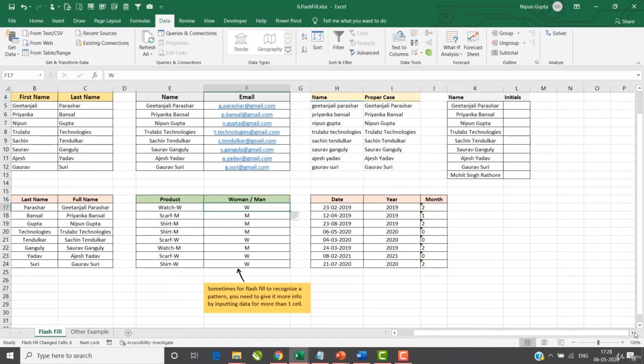Now let's move toward another example. Let's suppose we want to take the years. I simply write 2019 and press Control E, and in this way I get all the years back. We have a date format this time and we want the years, so I put in just one year, that is 2019.